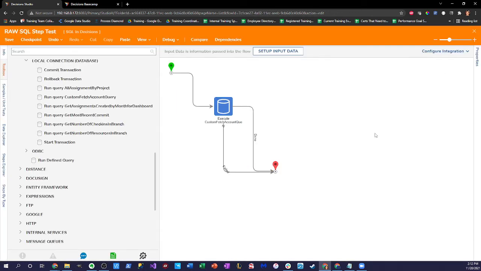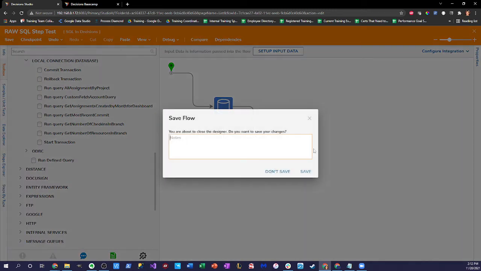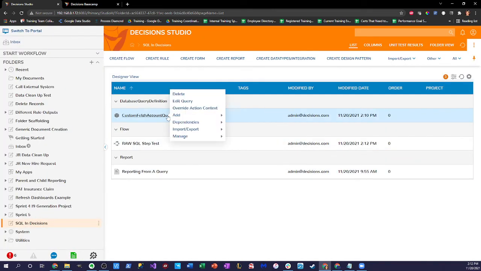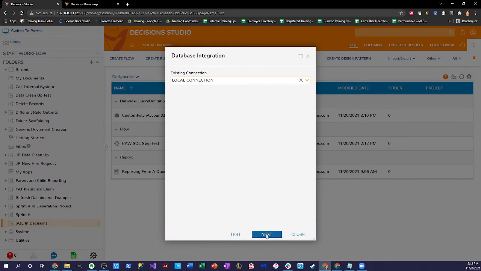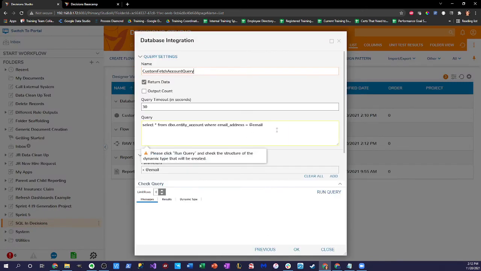So those are the two ways that you can run queries in Decisions. This one is the best practice way because it's more dynamic. If I need to change or add to this query, I can easily go back into the query definition here, edit this query, and add any more parameters if I so choose.